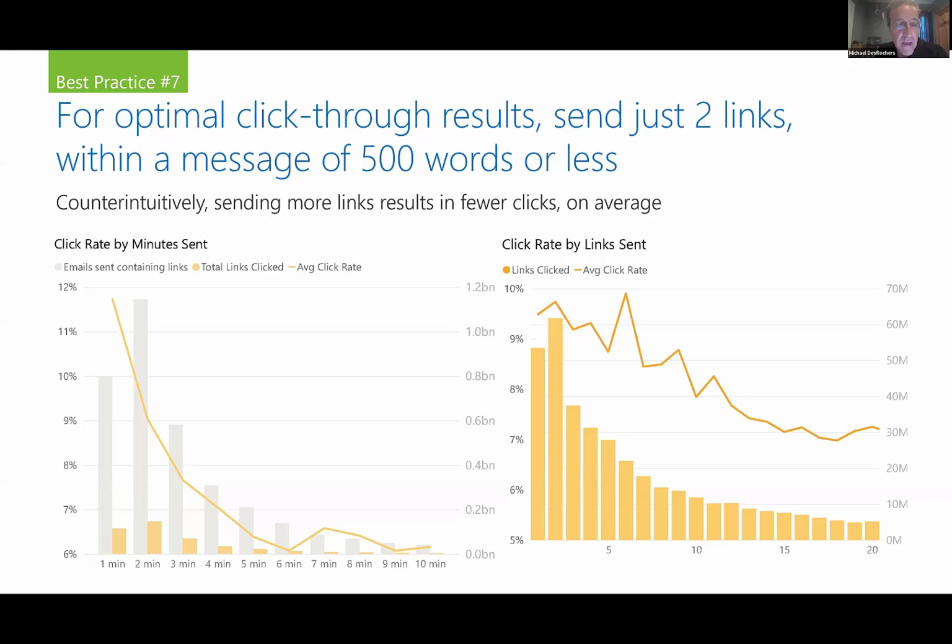And then we also analyzed this by message length. And you can see here again, the 1 minute message, 250 words or less, performs the highest, still pretty good at that 500 words, and then it rapidly declines from there. So the longer the content, the less likely you are to get someone to click on it.